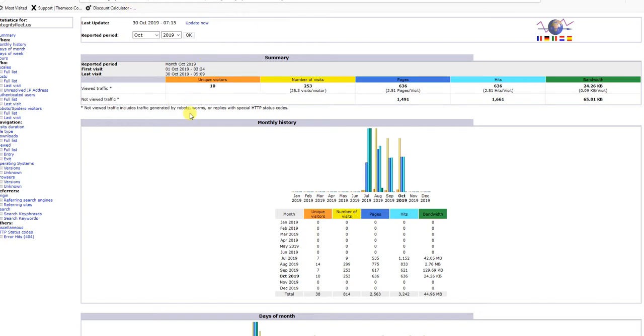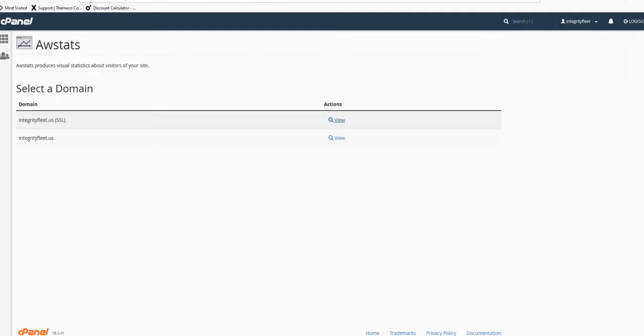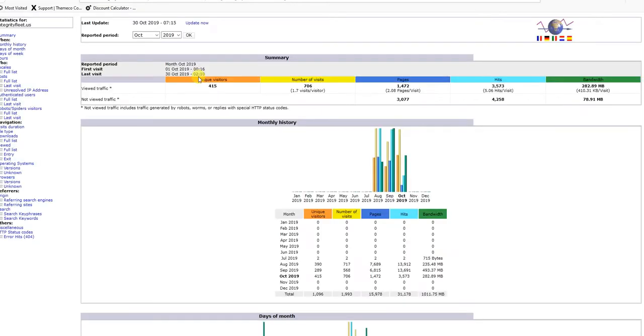So here's our web stats. Oh, this is the wrong one. Let's close it out. Okay. Here is your web stats. Let's start over. You click on the SSL one. If you're ever curious how many people are getting to your domain name without SSL, you can always look at it, but this is the best one.